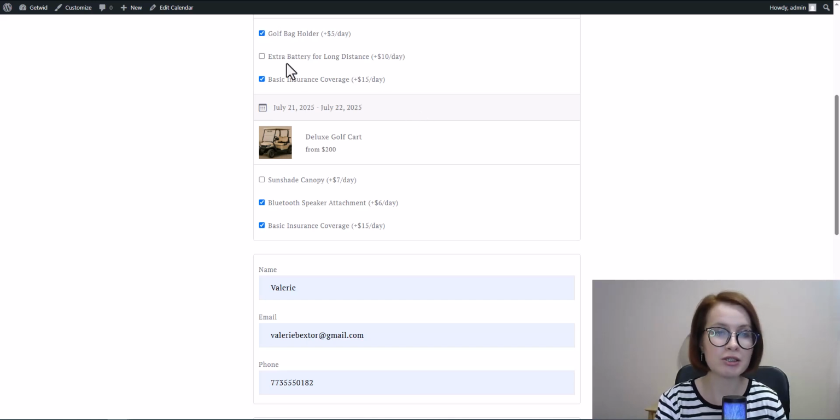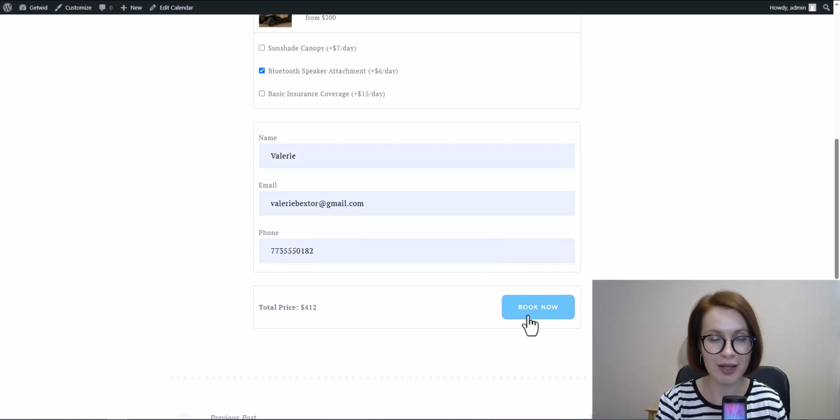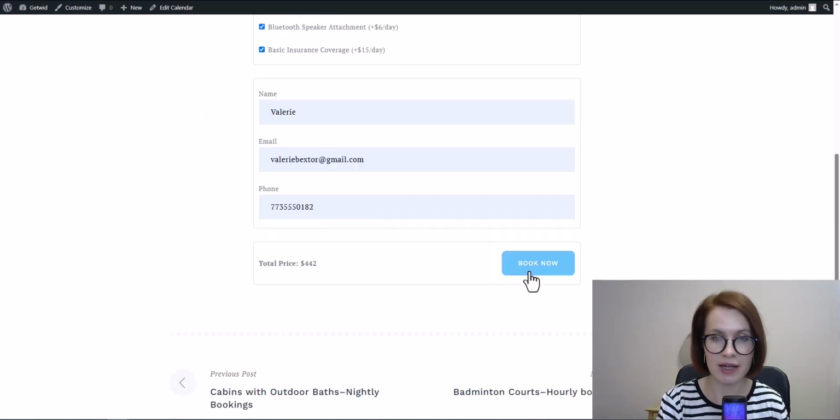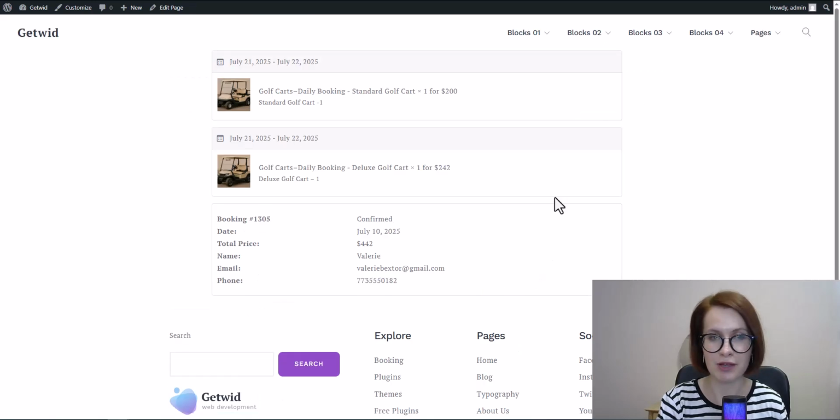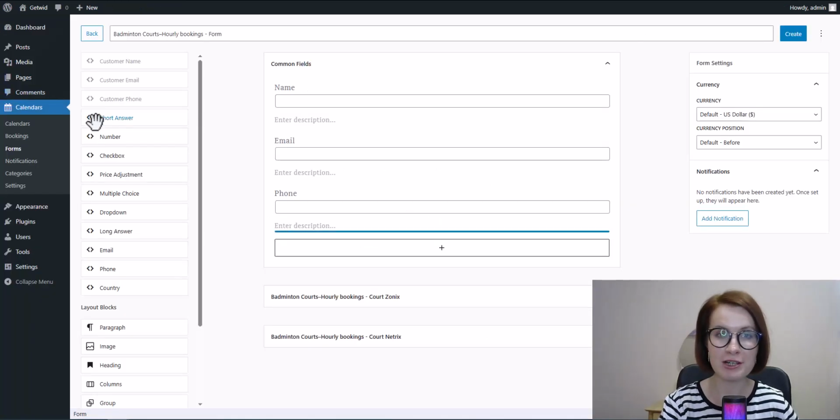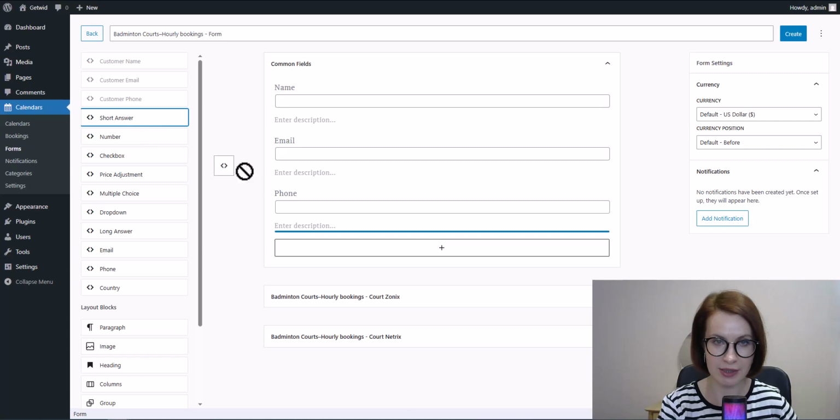Just a quick reminder, basic insurance is required, so the booking won't go through unless the box is checked. Once everything is filled in, the client clicks Book Now and the reservation is saved to your admin dashboard under the Bookings menu. Well, now let's build a form for my hourly bookings calendar.